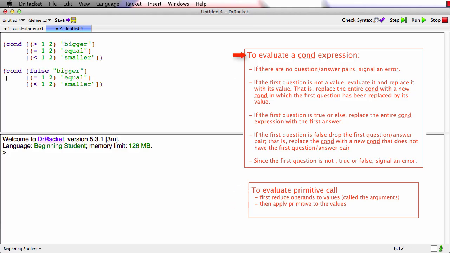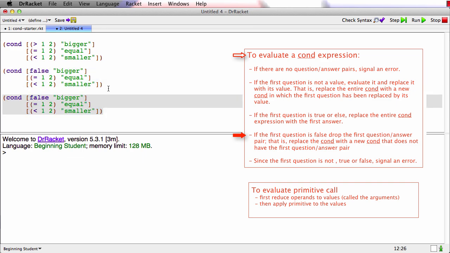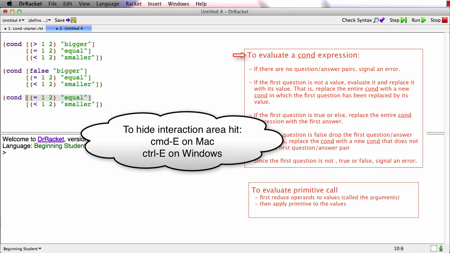Now we start evaluating again. Open paren cond, it's a cond. Let's see, the first question is false, so that takes us to the if the first question is false rule. And what that rule wants us to do is drop the first question-answer pair. So what we get now is a new cond in which this first question-answer pair is going to be deleted entirely. I'm going to do Command E now to get myself more room here.